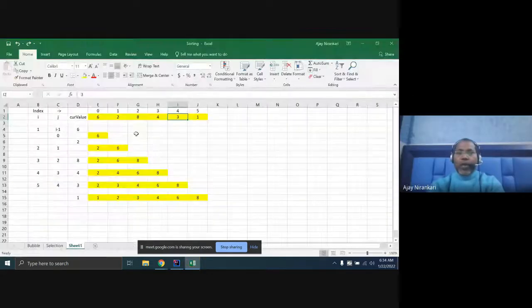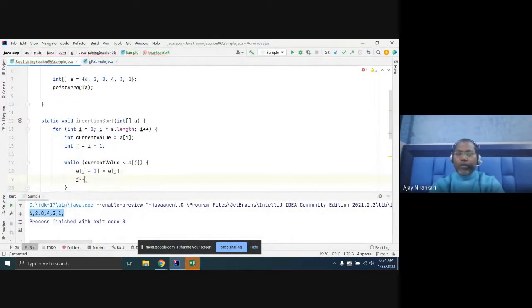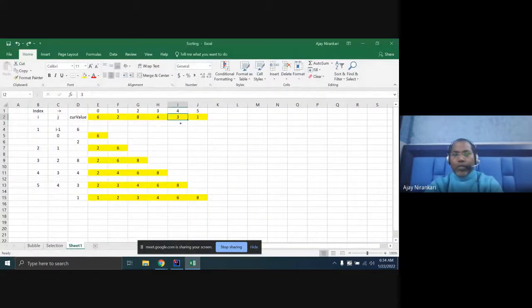Okay. After that, whenever you are checking this 3 with 8, if it is greater than, you just copy here. After that, you again go to check the next one. Means your j variable you have to decrement, so you have to write j minus minus. So in this way, until this condition is true, you are just comparing with this, comparing with this, comparing with this.